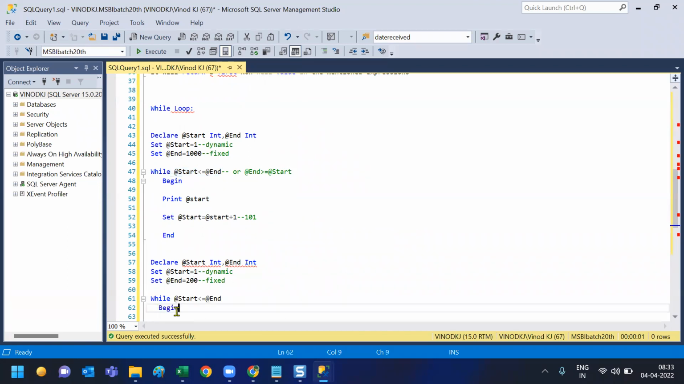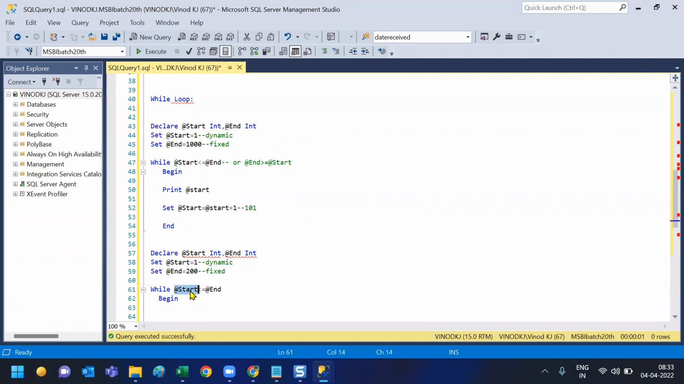And begin. Now, what is the first value in this @start? The start value should be different, right? Start value can be 1, no issues. Okay, from 1 to 200, I need to print the first 100 even numbers. Okay. So now what is the value in @start? 1. Okay. Now I want to check whether 1 is an even number or an odd number. Yes. So now we need to check whether it is even or odd.